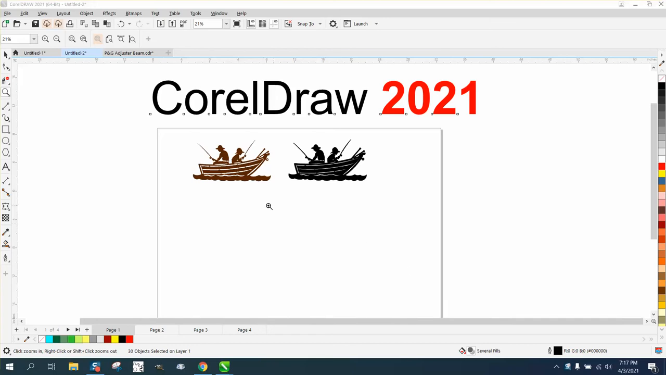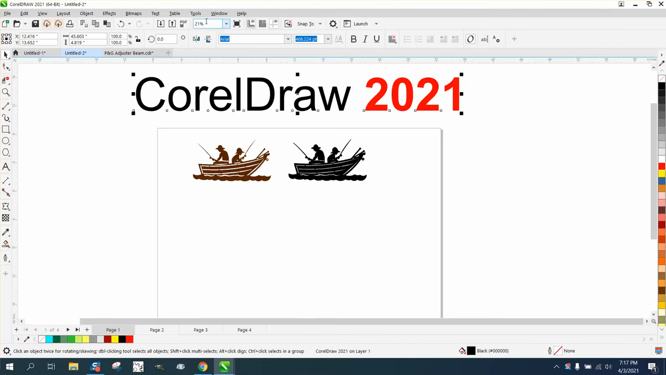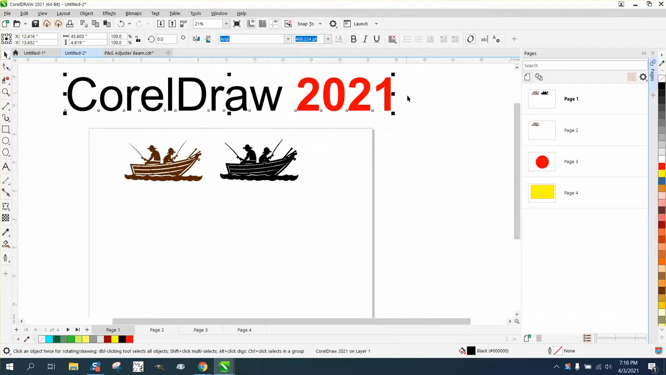Hi, it's me again with CorelDRAW tips and tricks, and this one is for CorelDRAW 2021 only. It's the new Page Docker. If you go under Windows, Docker, I don't ever use Pages, but this is getting to be kind of fun.